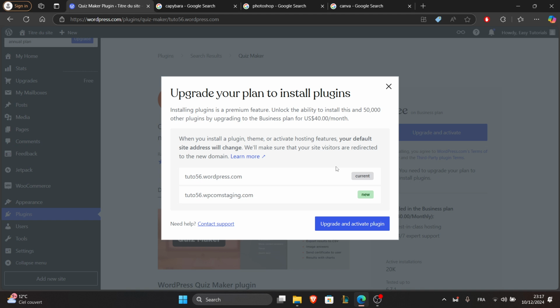The third step is to add questions and answers. Choose multiple choice as the question type, enter the question and provide answer options. After that, mark the correct answers.